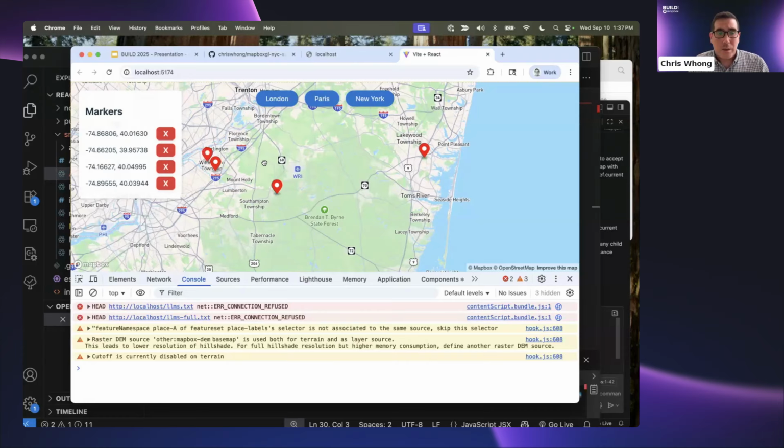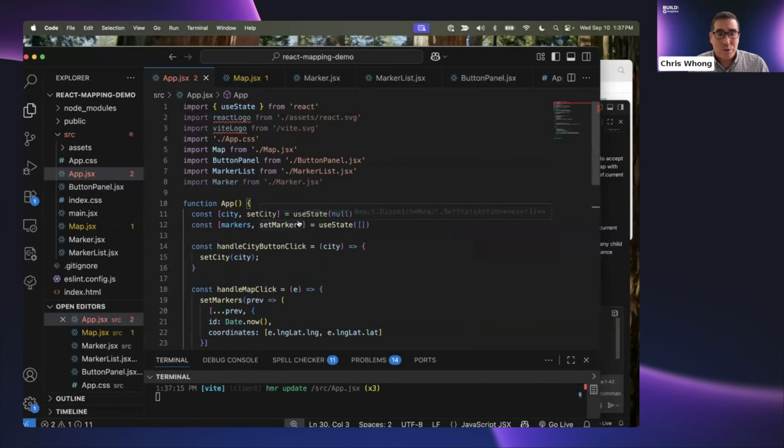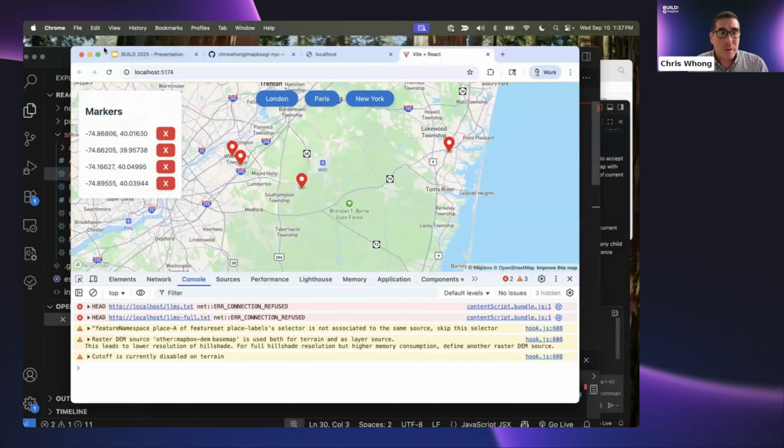All right, running longer on time than I wanted to, but I want to see if we can get a GeoJSON layer onto this map.